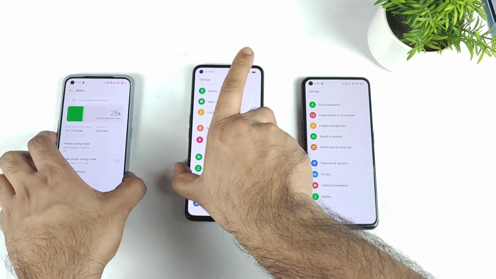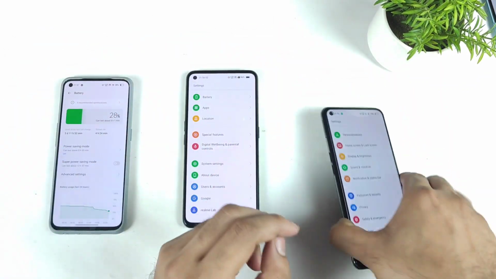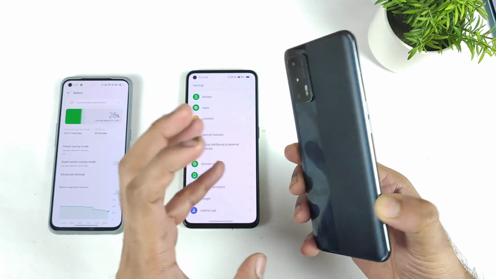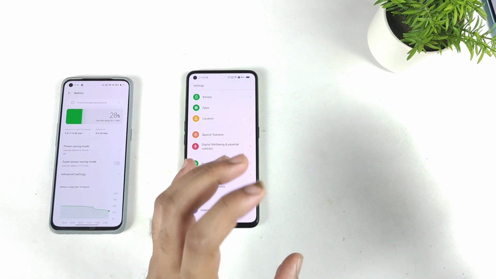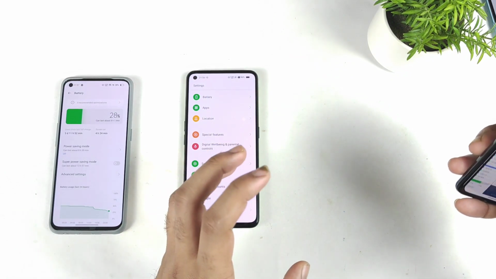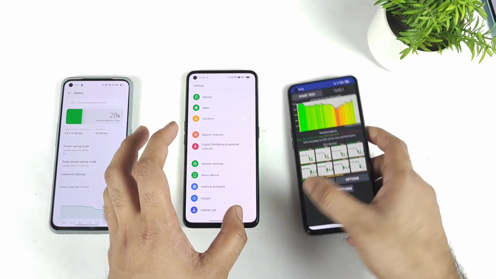CPU throttling I did do plenty of times, no issues. But look at this Dimensity processor. It's really killing it, the Dimensity processor. So throttling, yes, it's happening because of that. There are a lot of other heating issues as well. So you can see the throttling.